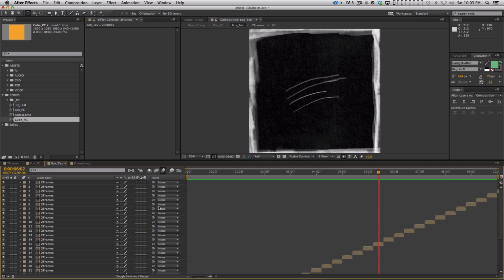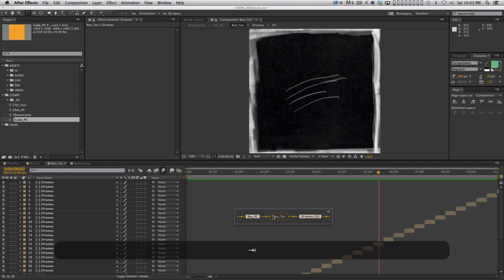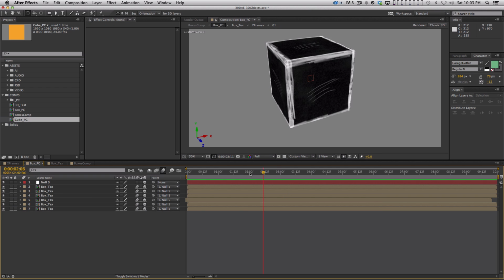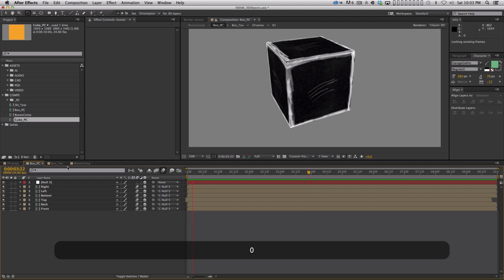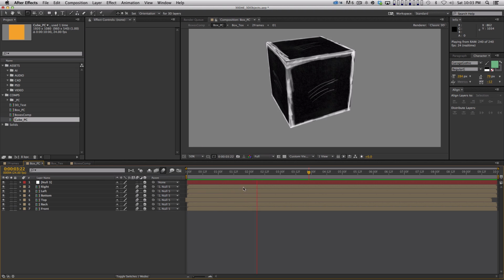I just duplicated it a bunch of times, and then from here it goes into the box pre-comp, and this is where I did the exact same thing I just showed you, right? I set up all the sides of the cube, parented it to a null so that I had really easy values to work with. So now when I preview this, you see it. It's kind of this cool stop motion-y, chalk drawn looking cube, which is great. All right, so this is box pre-comp.